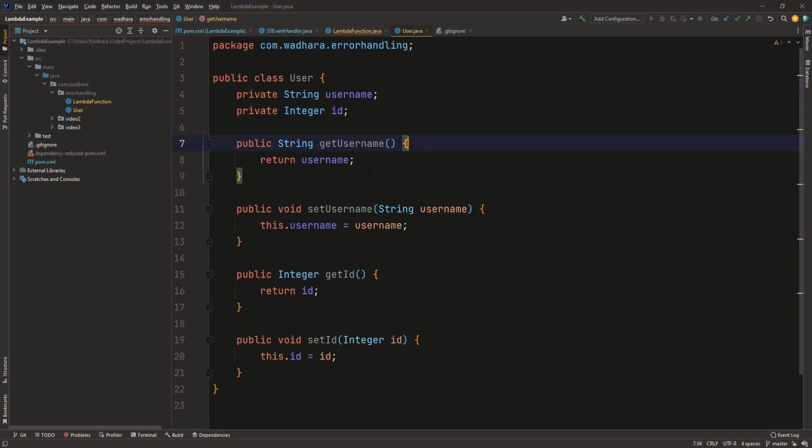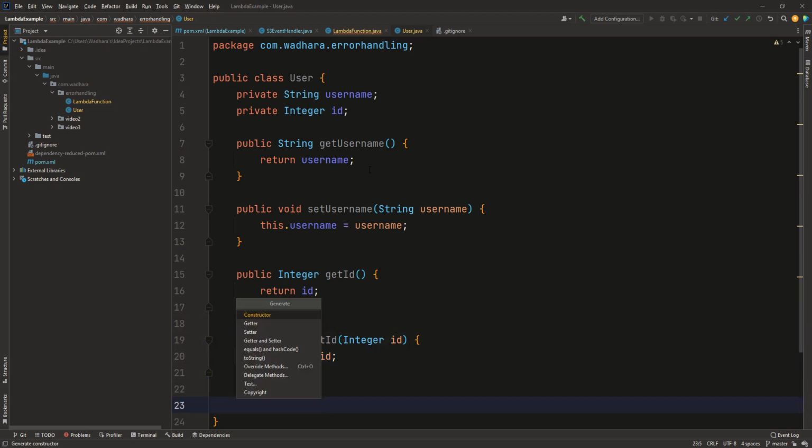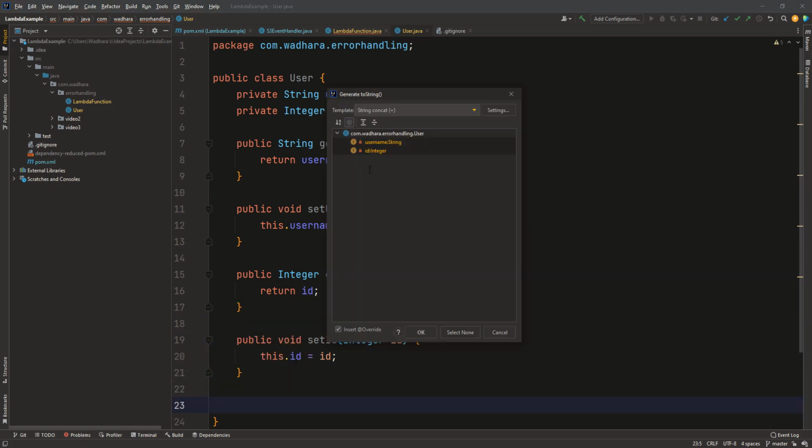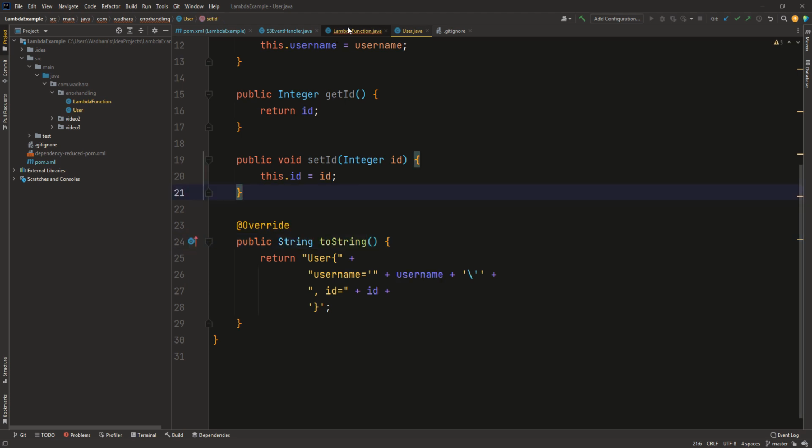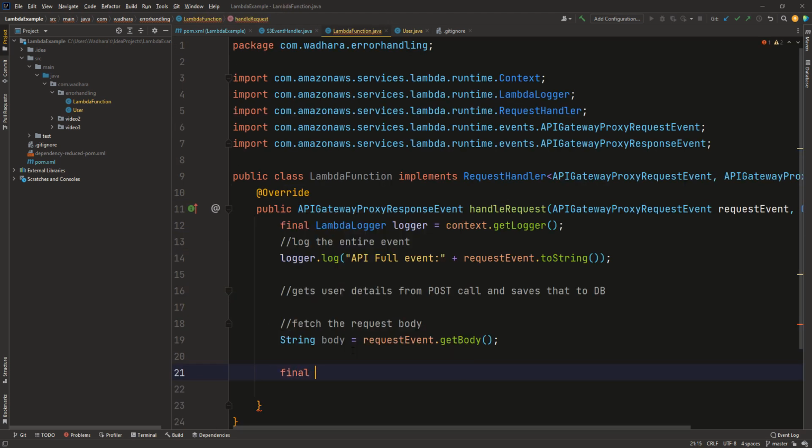And toString method also. So this is my user. Now I can deserialize that. User equals to. For deserializing, we can either use Jackson or JSON. I'm more comfortable with JSON.